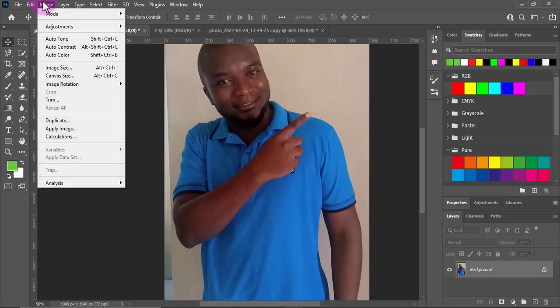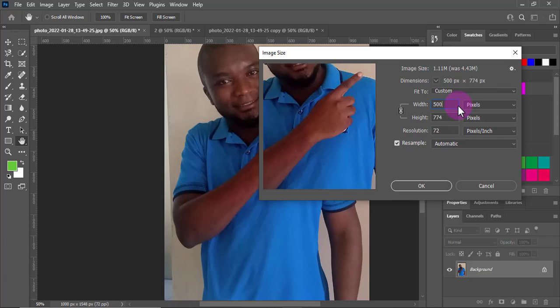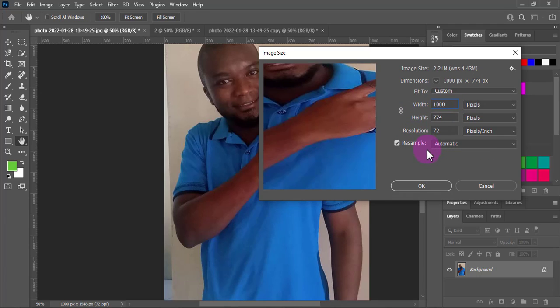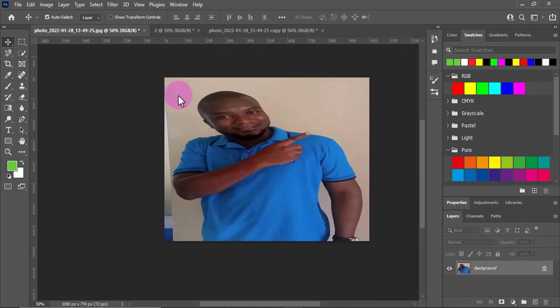If I want to reduce it, I'll come here again, Image Size. Then the next thing I'm going to do is reduce the size maybe to 500. So if you realize, it's going proportional. If you remove this aspect here and you put 1,000, then you say OK. You see what happens, it becomes unproportional.